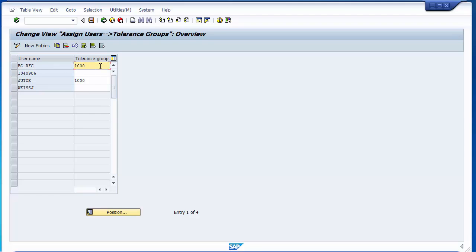In the same way, you can create your own tolerance group and assign that tolerance group to that particular username, and in that case those restrictions of maximum amount per document or maximum cash discount will become applicable to that particular username. For right now I am not taking any username or tolerance group because I have not created it. You can try that when you will be practicing it.